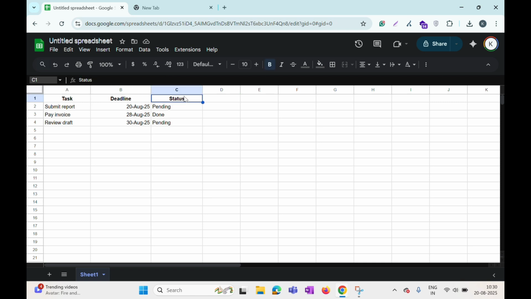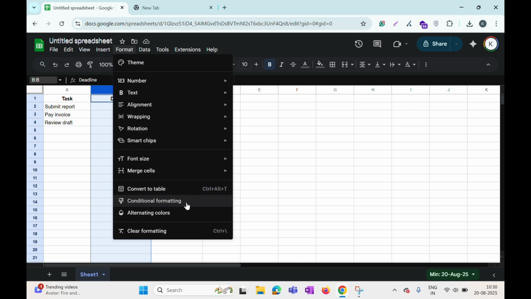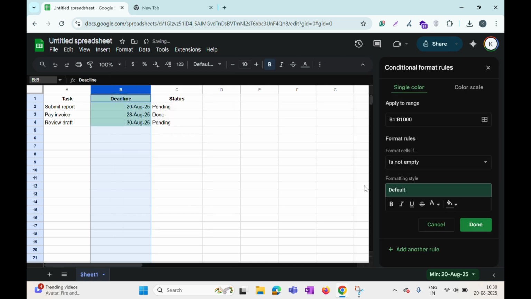First, we need to make sure how we can track the deadline. For this, we can use conditional formatting. First, we will choose column B because the deadline is mentioned there. Go to Format, Conditional formatting. We have to add two rules over here.